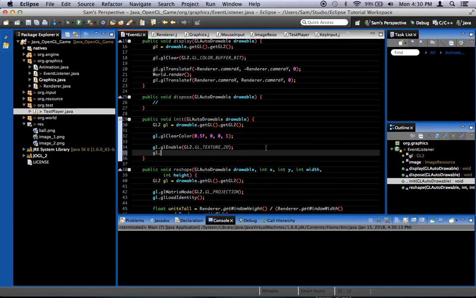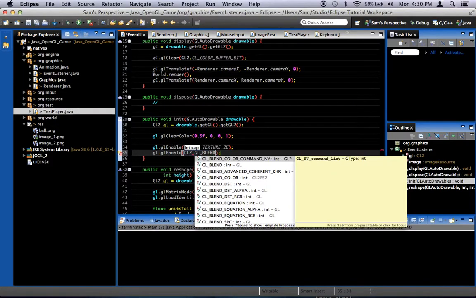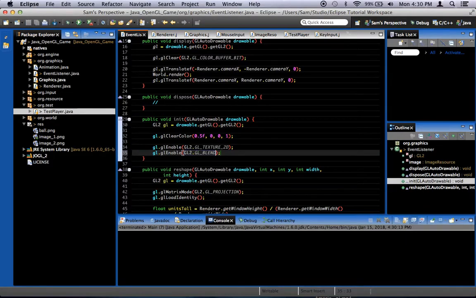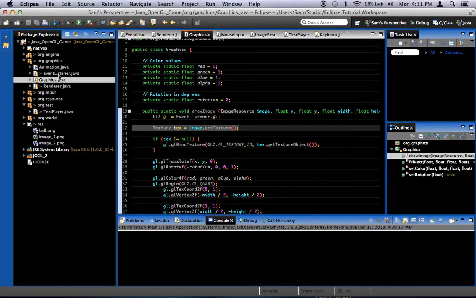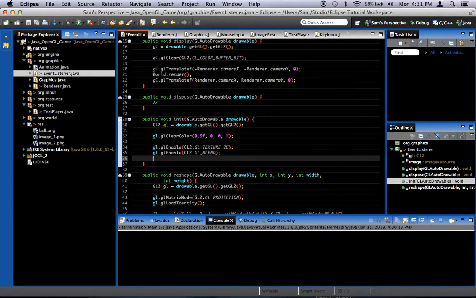gl.glEnable, gl2.GL_BLEND. So now blending is enabled. But it's not going to do anything yet. What we need to do is go into the graphics class. Actually, let's just stay in the event listener class and set up a default blending mode.